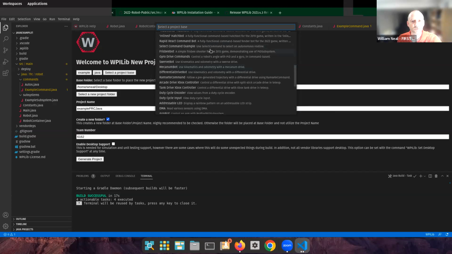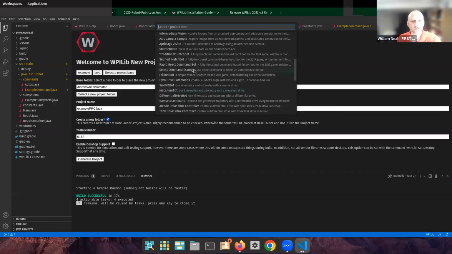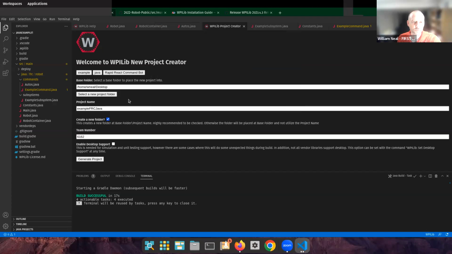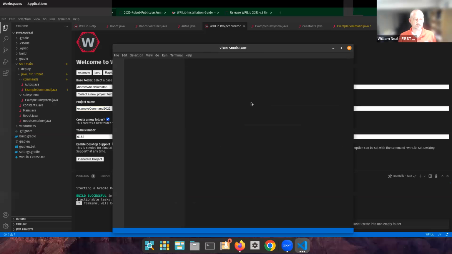Select command example. Okay, Rapid React command bot. Oh yeah, there's a fully functional command-based Fender bot for the 2022 game. So maybe that's a good example there. And so, example command 2022. Okay, so when I go to this project, yes.